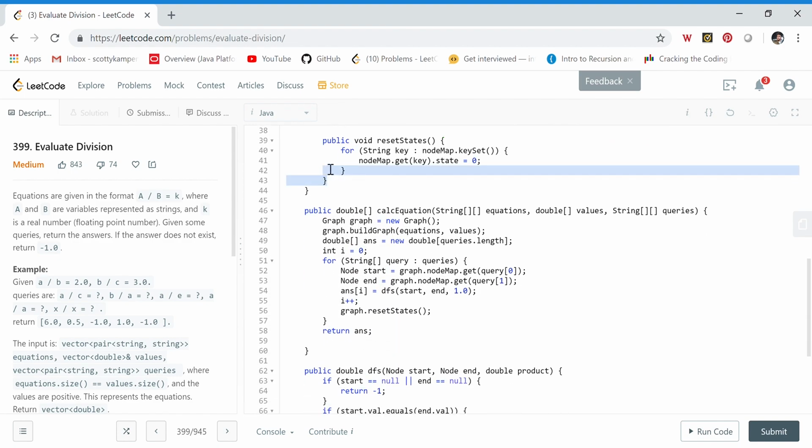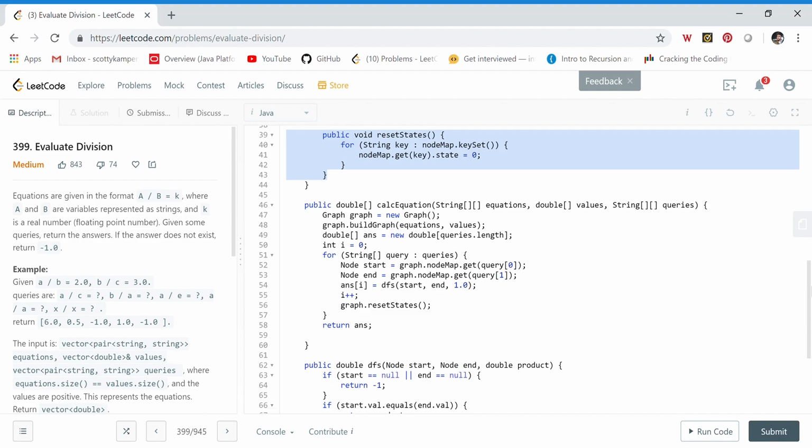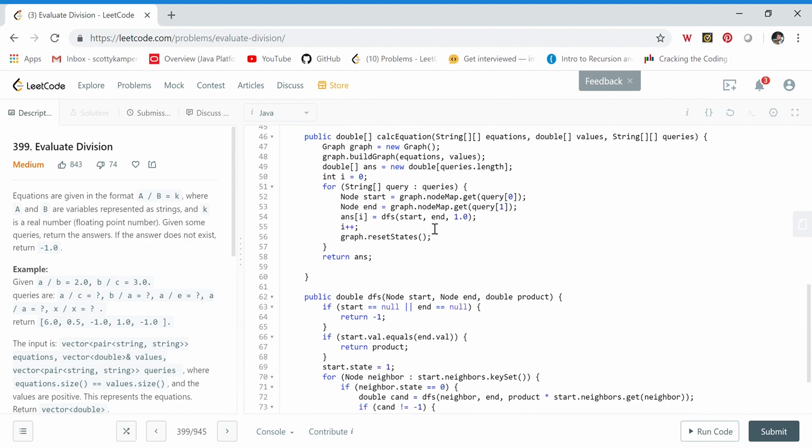And then down here I added something to the graph class, reset states. Basically we need to reset all our states to being unvisited after each query that we answer, or else we won't find answers for following equations.